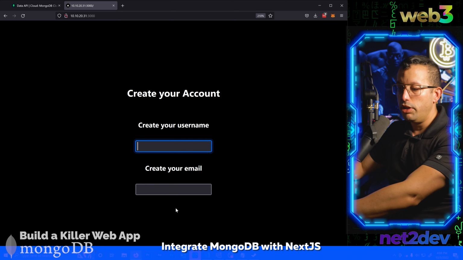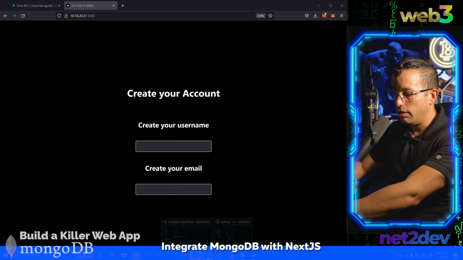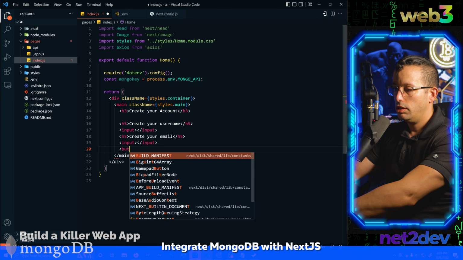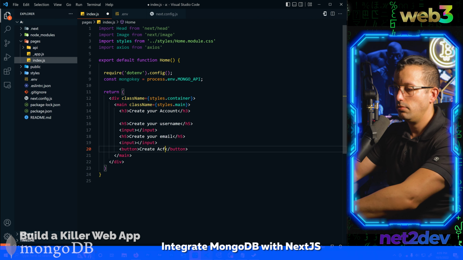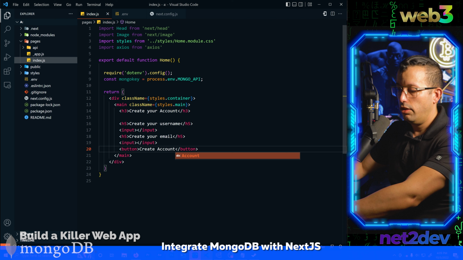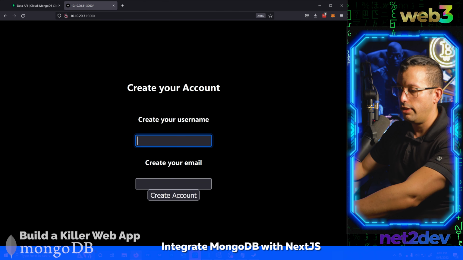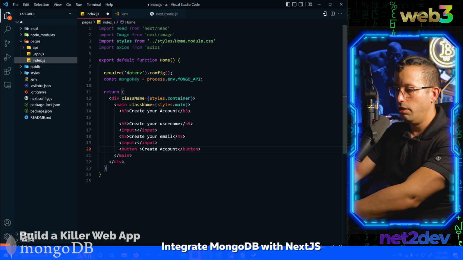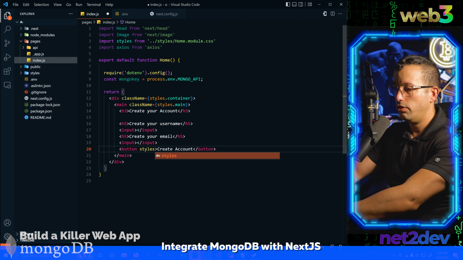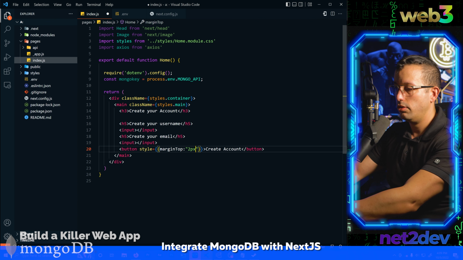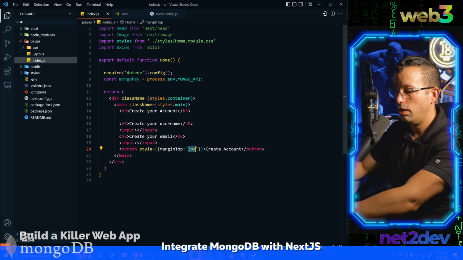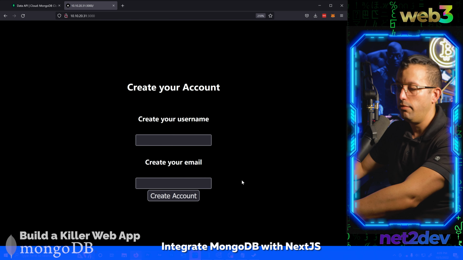Okay. Now we need a button to say, create account or something. Let's go ahead and do that. Button, create account. Cool. Done. Let's go back. Beautiful. Let's add some space to this button. So what I want to do, I want to type styles, style equals open, and let's say margin top. And let's say 2 pixels. Save. A little bit better. Okay, cool, awesome.